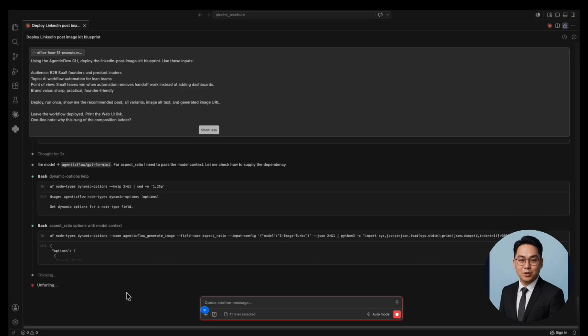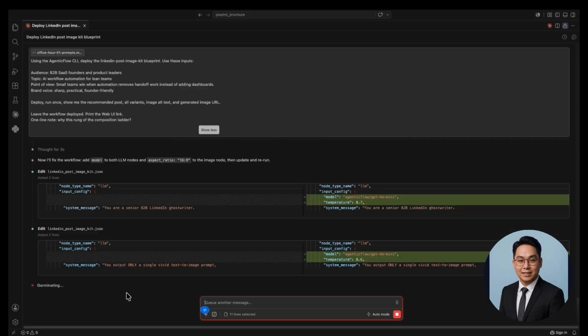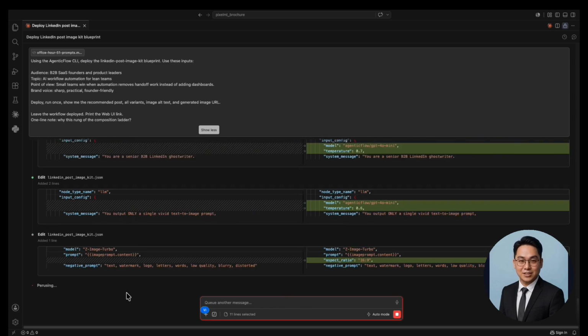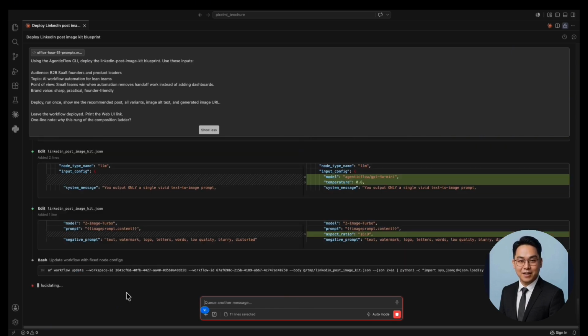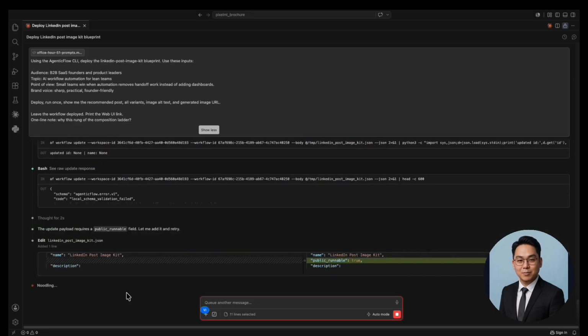Once the workflow is built, Claude Code doesn't just assume it worked. It verifies the deployed workflow record, probes the actual web interface URL so we get a link that really resolves, and checks that the generated image URL is live by fetching it directly. That verification is what turns a demo into something you can trust and hand off to a teammate.